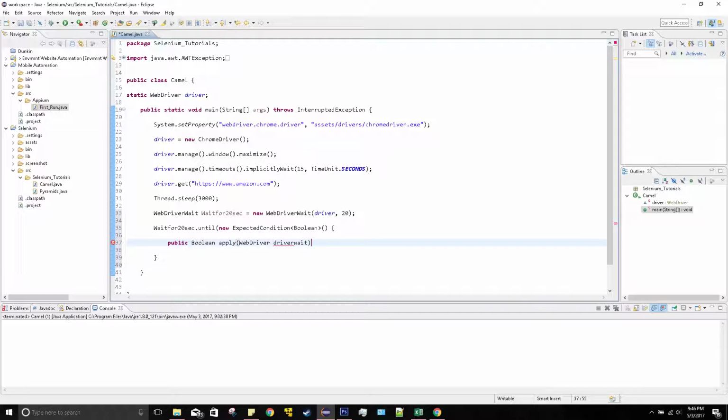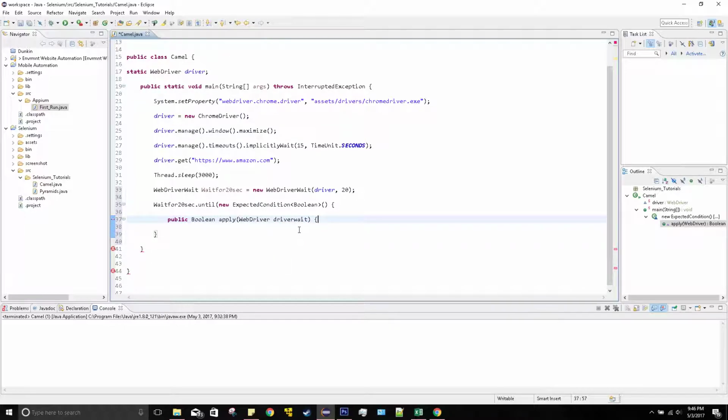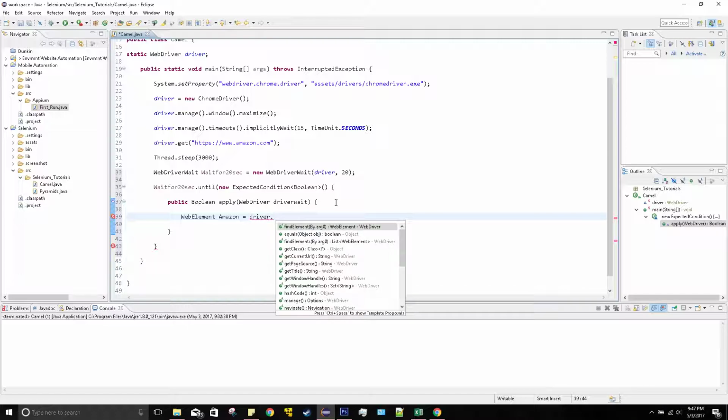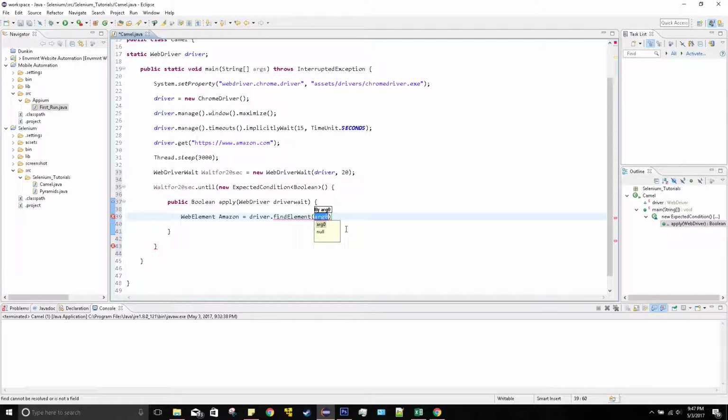Wait. Alright, you guys are probably so confused. So what I'm actually doing right there, I'm telling it my wait of 20 seconds, I want to wait until this Boolean, and then I'm defining this Boolean, what it is going to be. And inside of this Boolean, I'm going to put my web element, and trust me, this will make more sense whenever I type it all and explain it at the end, because right now it wouldn't make sense, and honestly if I look at it right now I'd be confused too.